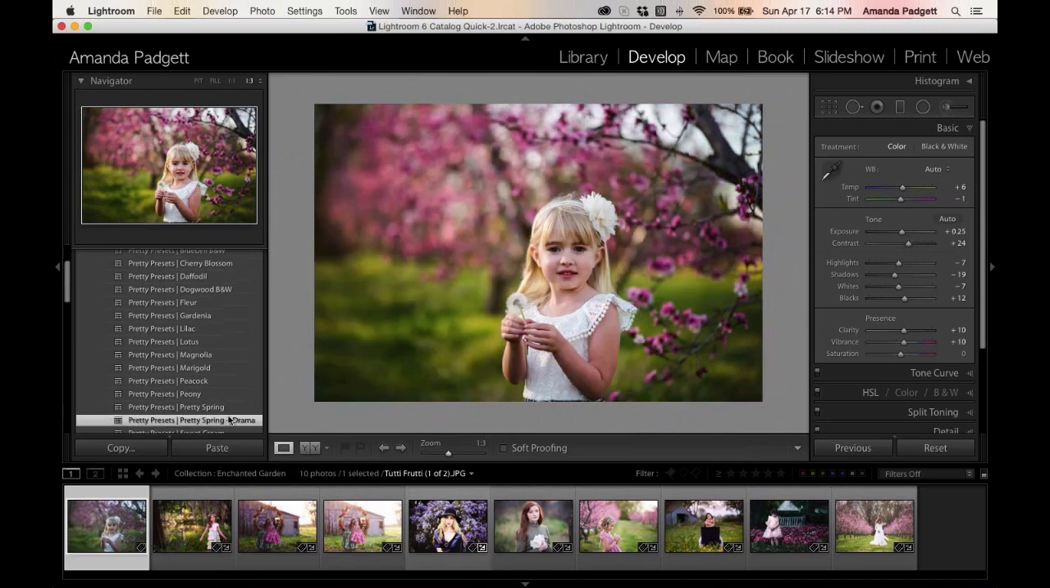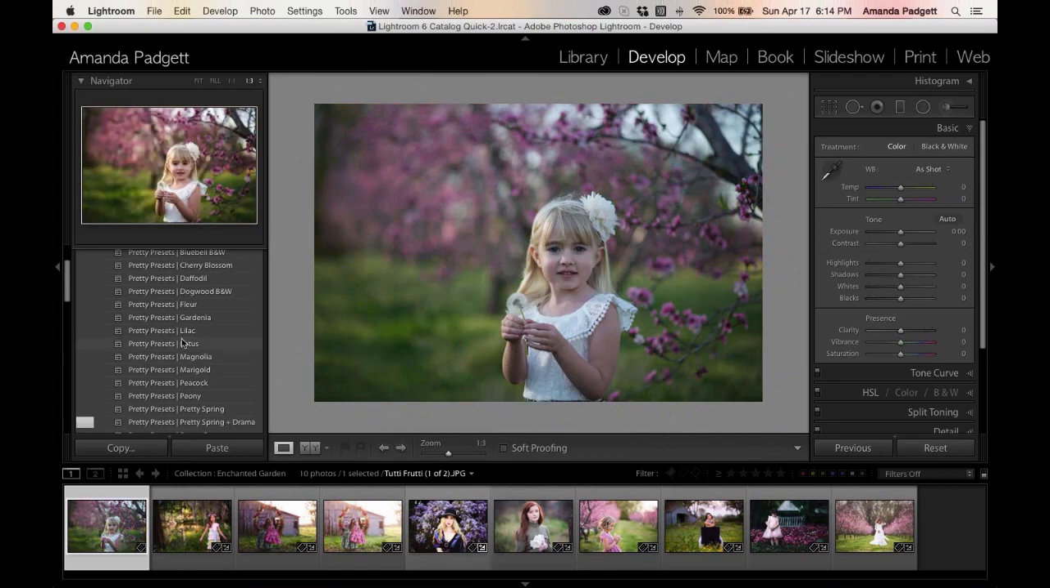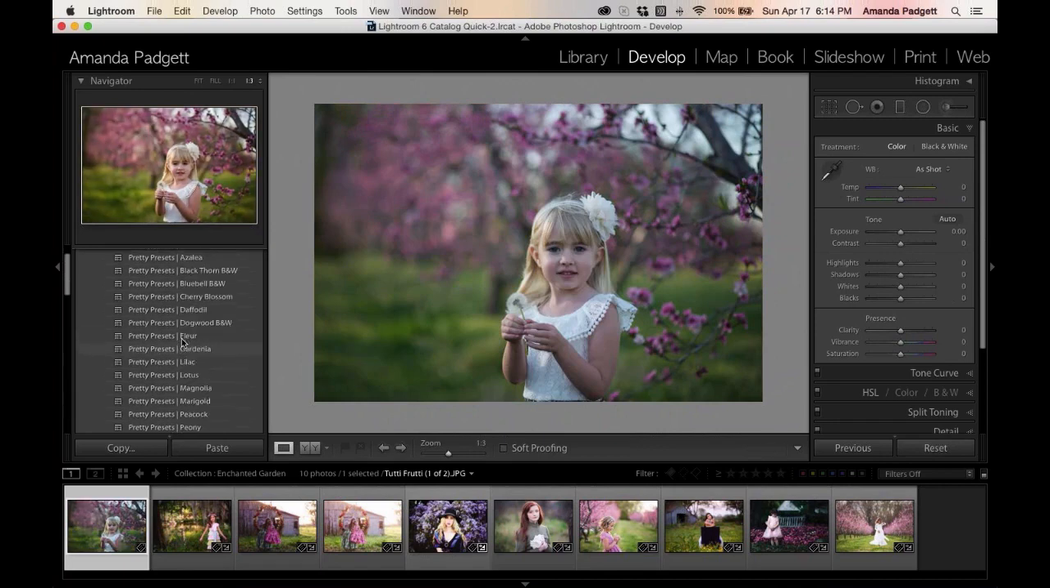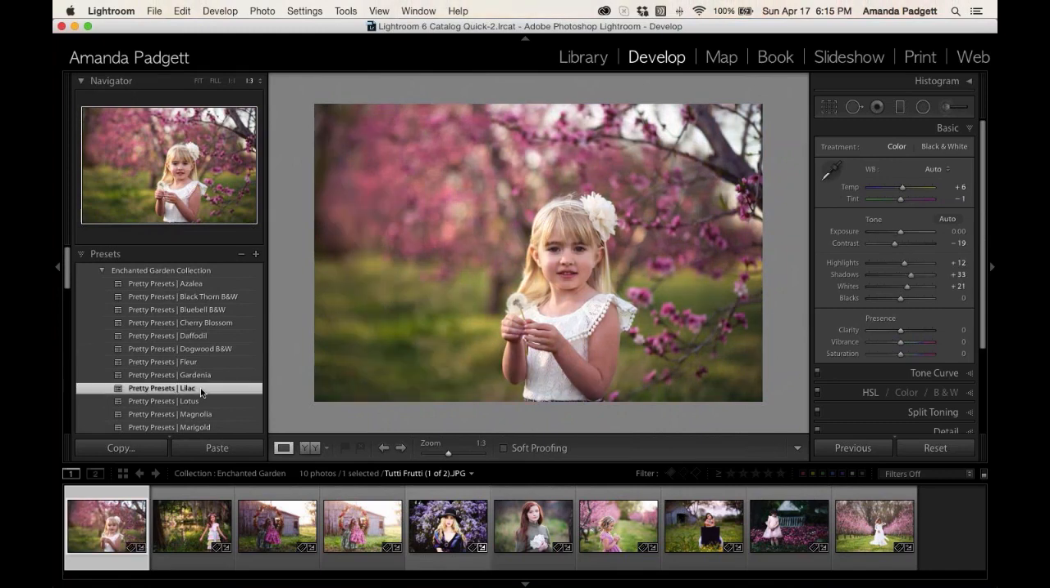All right. So let's say we have Spring Drama, pretty spring plus drama. And I chose this one because we might think, gosh, there's a little bit too much contrast on her face and I just don't like what happened there. Well, we can use brushes to counteract some of that. And I'm going to reset it, and I was going to show using some brushes. Here we go. Lilac. Okay, I loved it. It's soft. It's feminine. It's beautiful. But it made her skin a little pink, more pink than I want it to be.